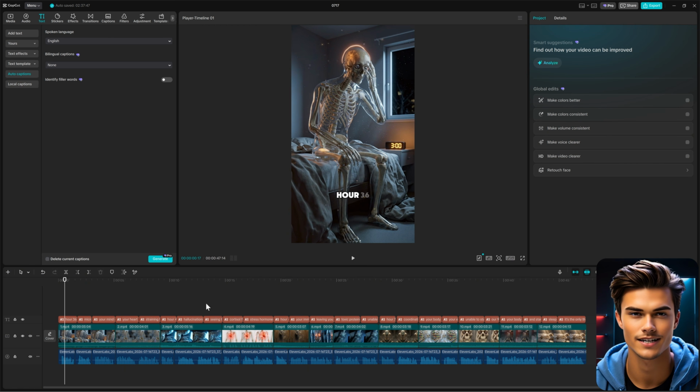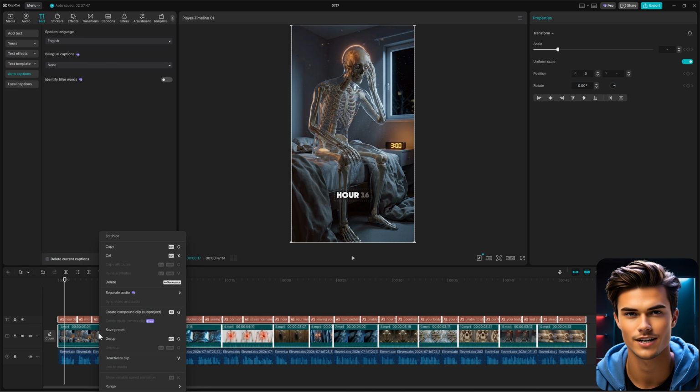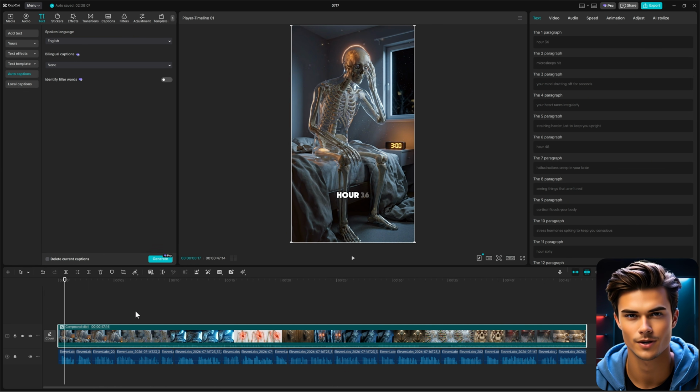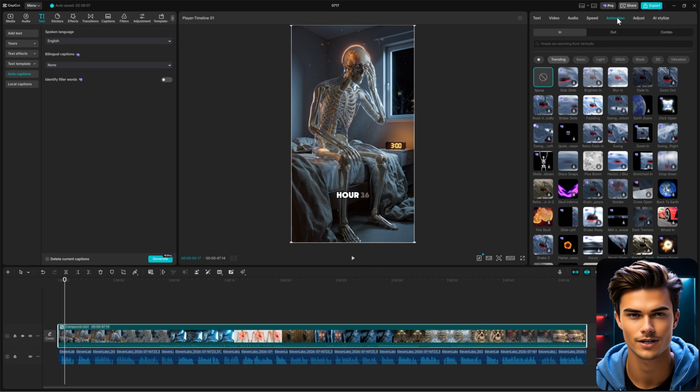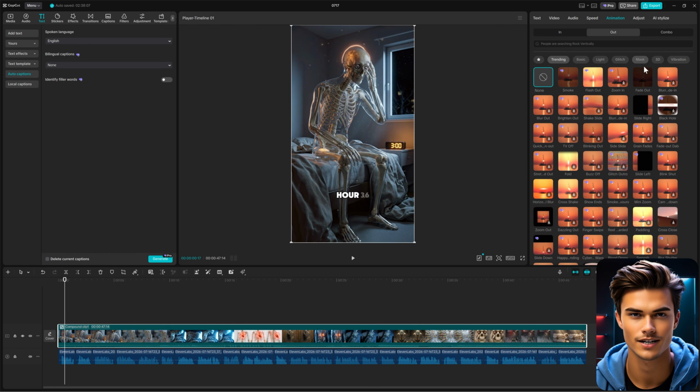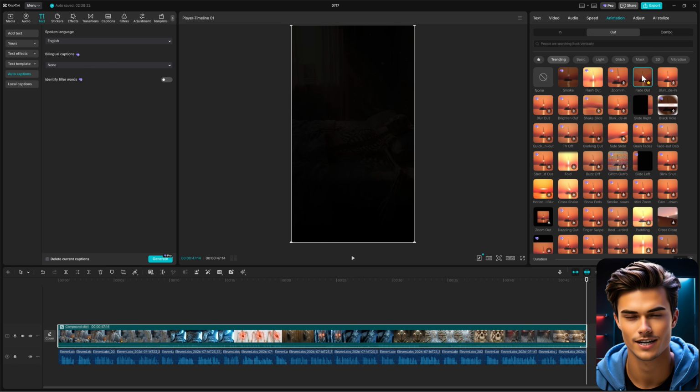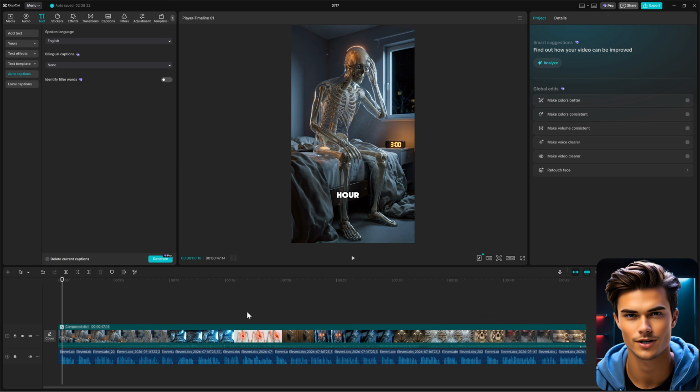Now with that out of the way, the next thing that you need to do is select all of the assets above the voiceover, then right-click on any of them and create a compound clip, which will merge everything into one clean asset. Now with that done, open the animation section on the right side, then under Out Animations, make sure to select the Fade Out animation, which will make your video end much more smoothly.